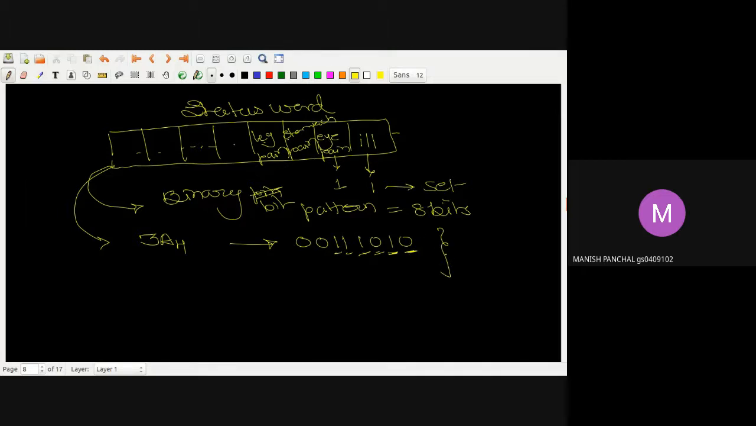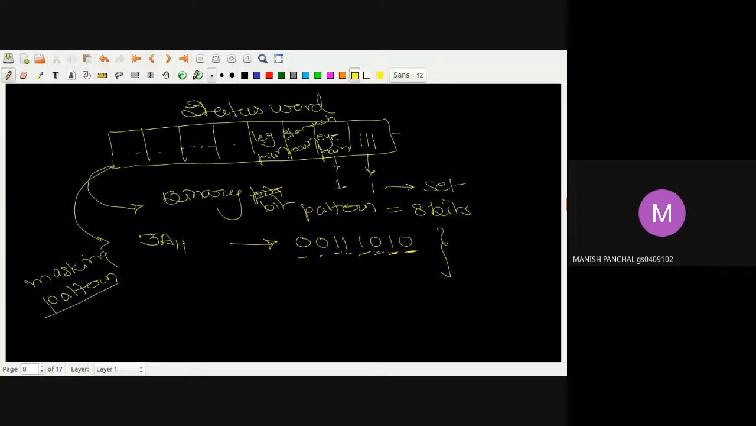Because as a programmer, how will I check this? This is actually checked with the help of some masking pattern. It's called masking pattern. So one by one, I will check with some bit pattern. I will set some bit pattern just like this one. I will check this bit also. I will check this bit also. I will check this bit also.